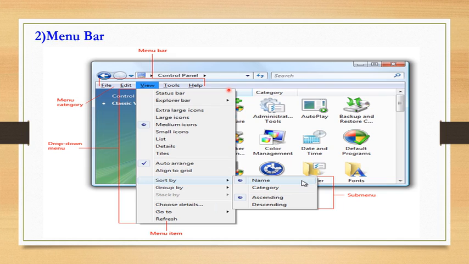If you click on any of the menus, you will see a vertical or drop down menu. I clicked on View, so I got this vertical drop down menu. It means there are some programs or particular commands there. By clicking them, like if I click on small icons, the icon size is going to change. Correct? Are you getting this?